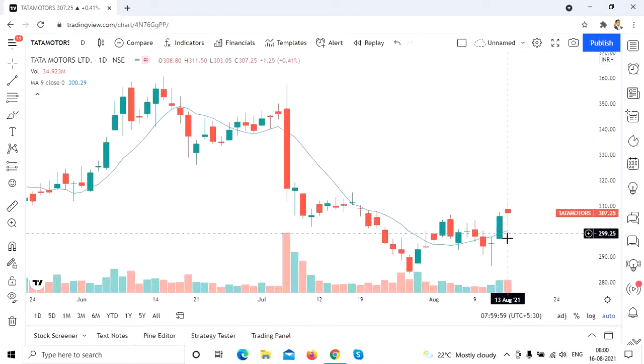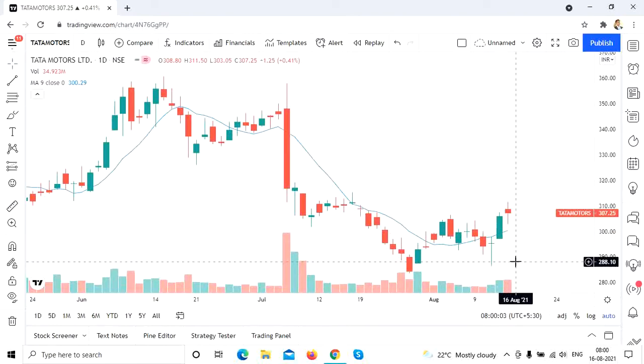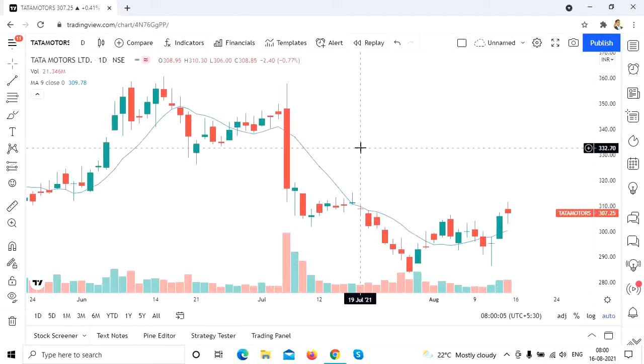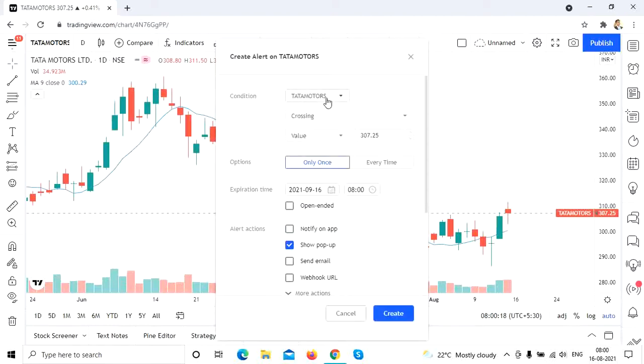So what I can do, I can create an alert. I don't have to keep looking at the screen all the time, take out my mobile and say, oh my god, where is the Tata Motors, has it come to 285, 290 levels all the time. No, what you can do is you just place an alert. Okay, just click on alert. Say the stock that you're creating alert for, Tata Motors.